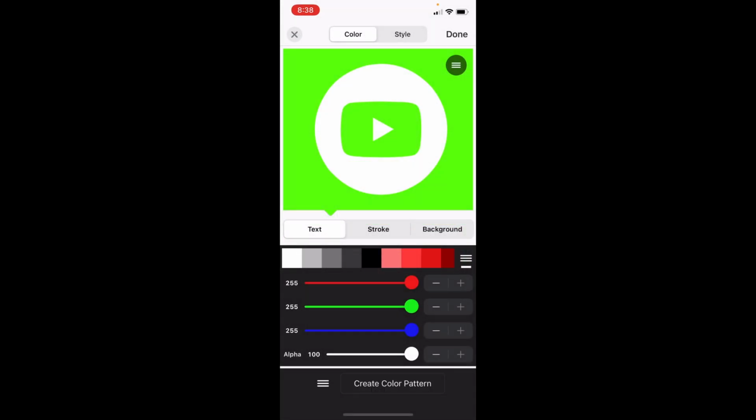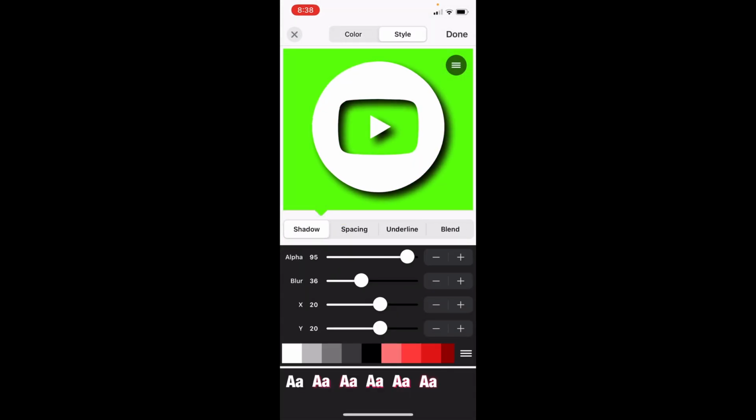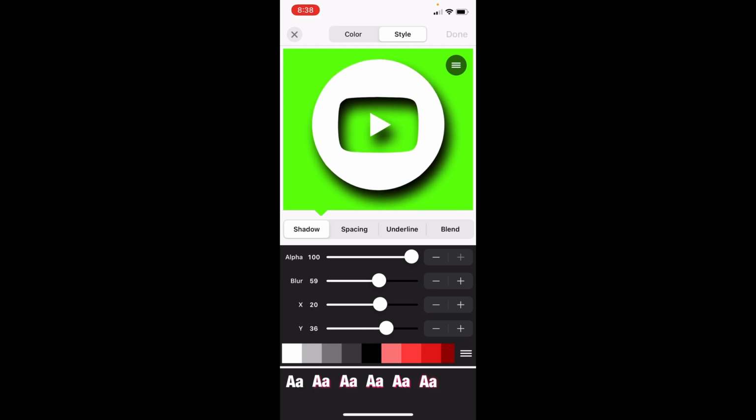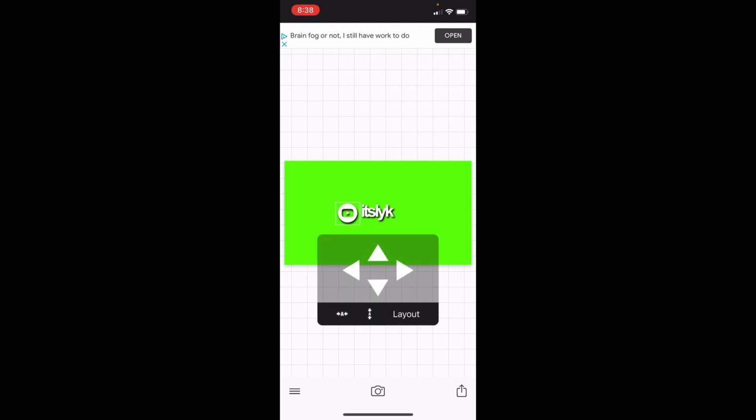Then you can press style, shadow and bring it to alpha, blur a little bit, move it however you want. And yeah, you have your shadow on top of your logo. You can always move it, you can bring it up a little bit, to the right a little bit, it's up to you. And then now we're just going to export it and save image as PNG or save image, it doesn't really matter.